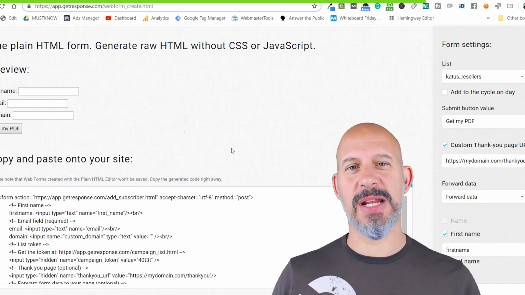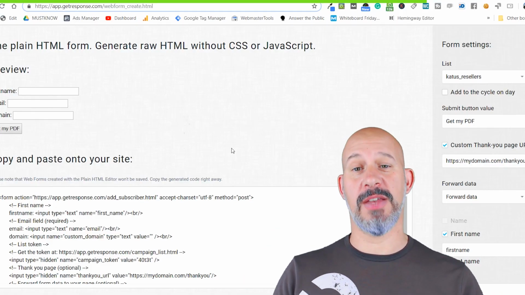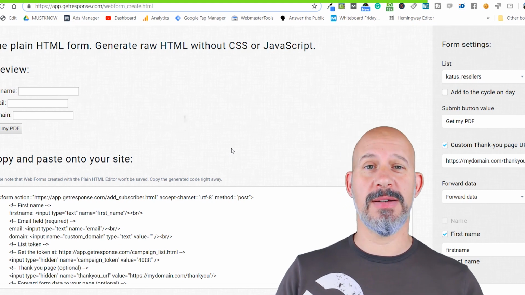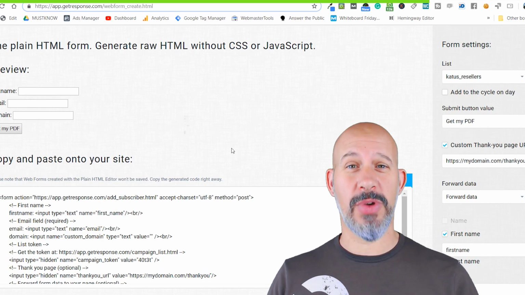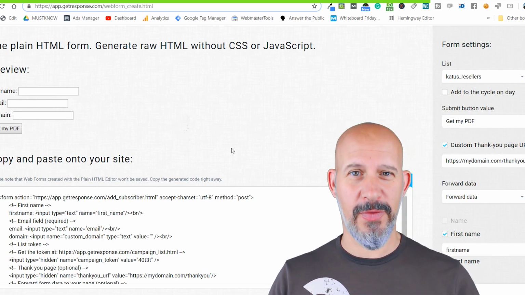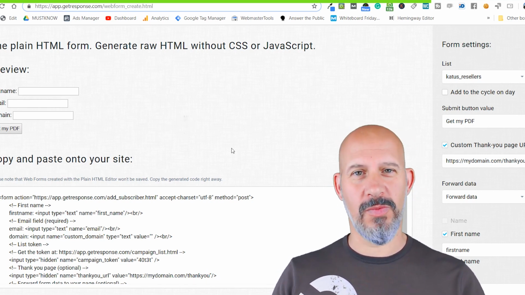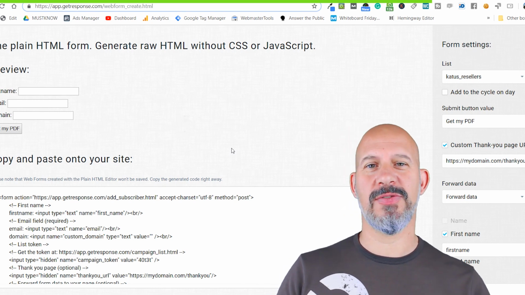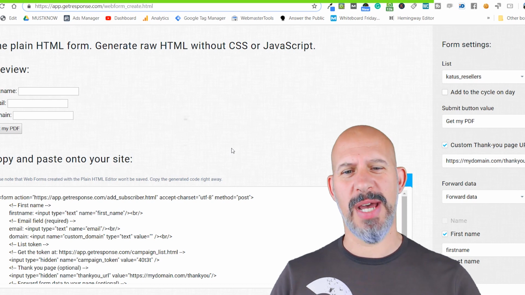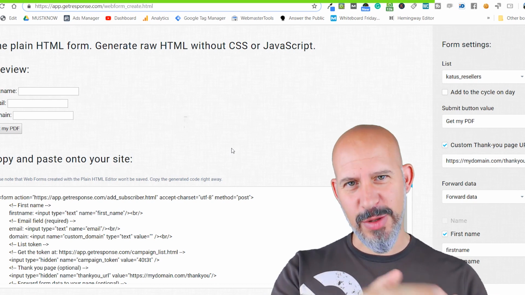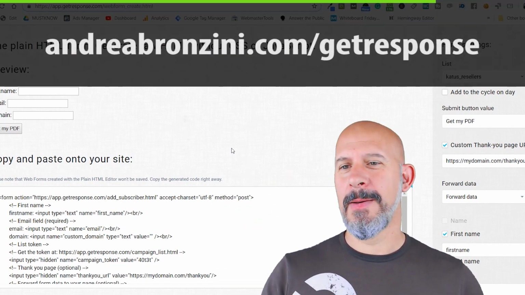GetResponse is really powerful in this regard. If you have to do this with another email automation software, well, good luck, because it's going to require quite a lot of effort to get it running, because you most likely have to use APIs and events, and it's like, don't do that. Just get GetResponse. The link is up here.